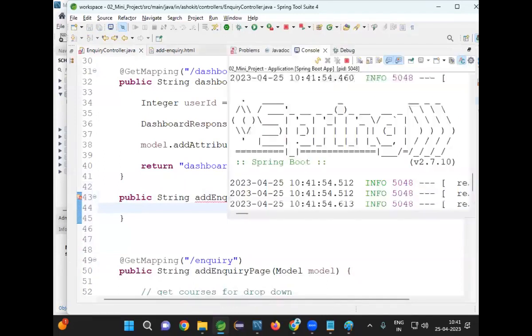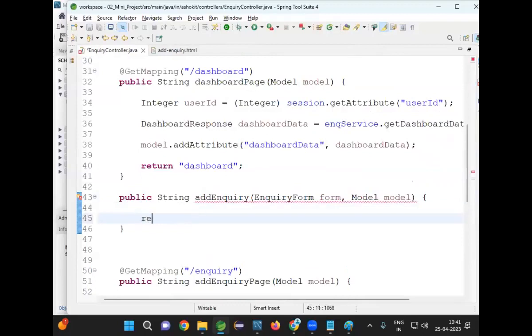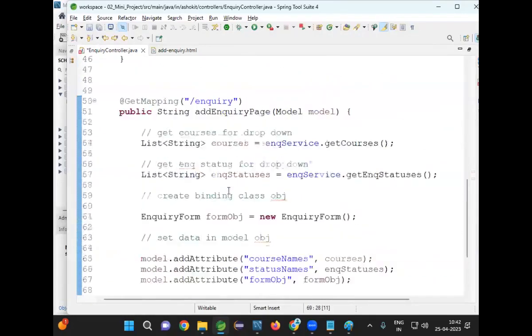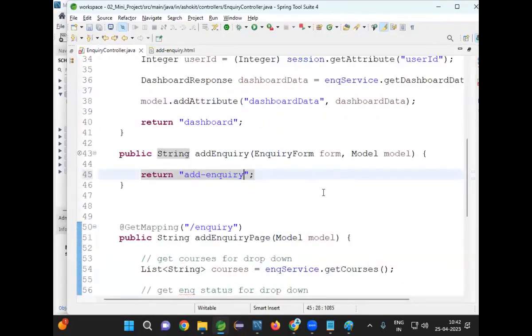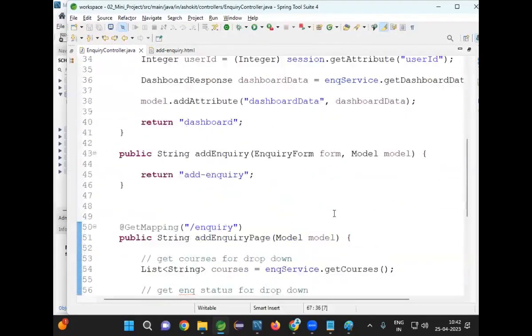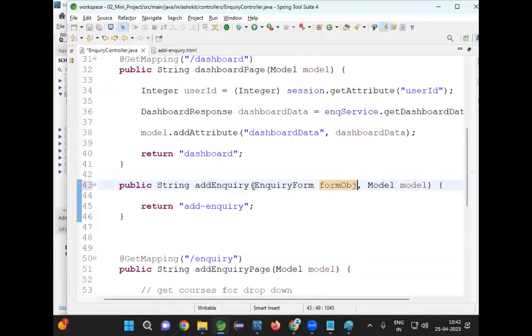Here I want to return same page, guys. What is that page name? After inquiry got added, I want to return same page. Here I'm taking add inquiry form binding object. So do you know what is the purpose of model attribute? What is the purpose of model attribute?